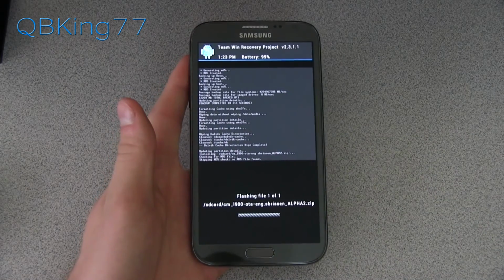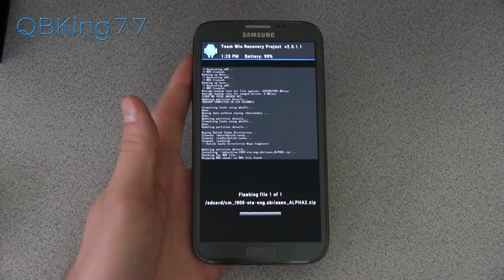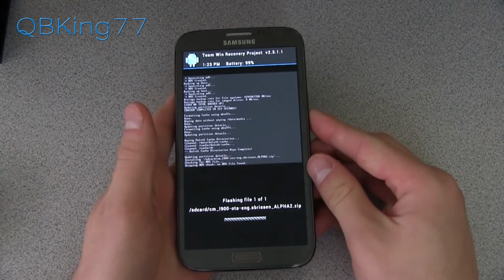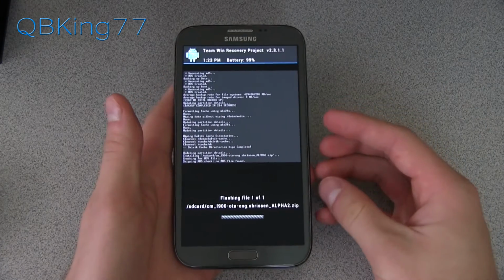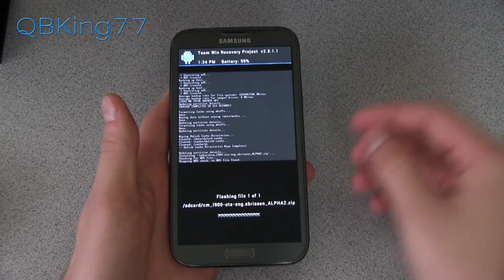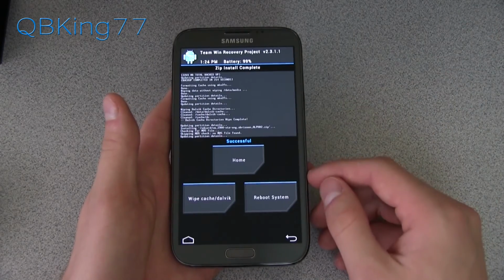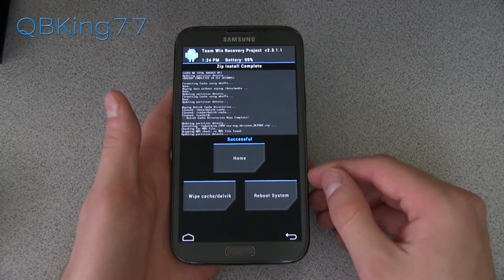Generally, CyanogenMod ROMs aren't as large as TouchWiz ROMs. It seems to be that way with all Samsung devices, or really any other devices in general, just because of the bloat that manufacturer overlay uses. So it won't take as long as a TouchWiz ROM would.